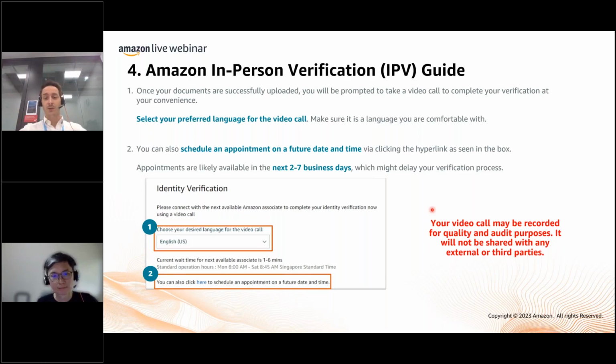If you select the video call, it is an instant call. You might have to wait 1 to 6 minutes, as it states here, or you can schedule an appointment for a future date, between 2 to 7 business days. I highly suggest you go with the instant video call. It is really fast, and this way you get it out of the way earlier.